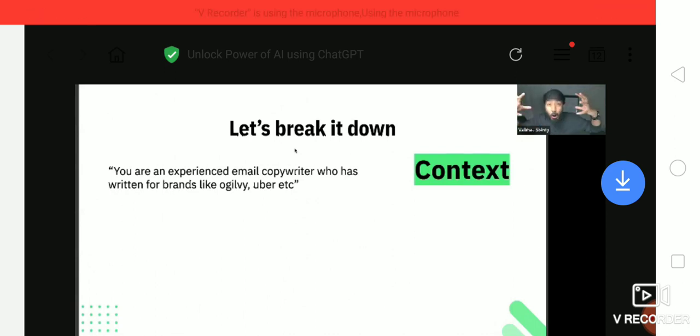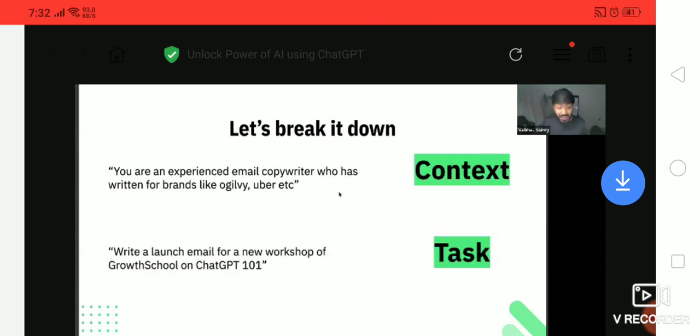So it's getting all the traits of an experienced email copywriter. So that's your AI, which can take hundreds and hundreds of examples, right? And that is what context does. Next, we give a simple task and we say, write a launch email for the new workshop, Growth School's ChatGPT 101.